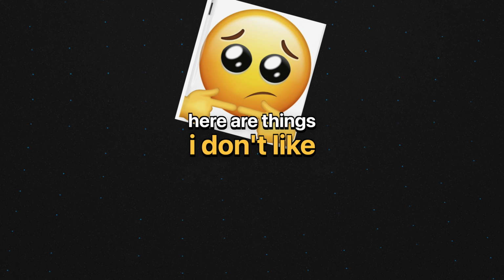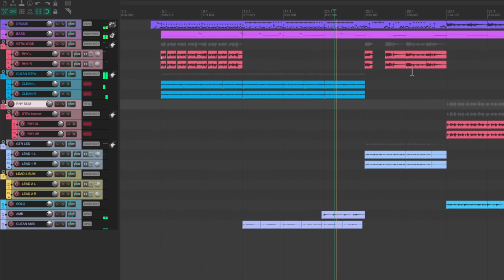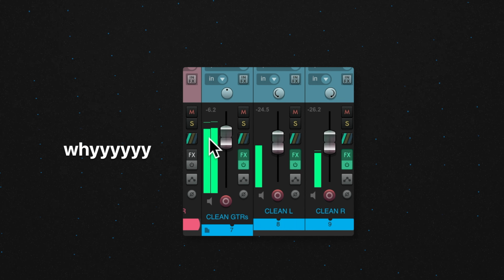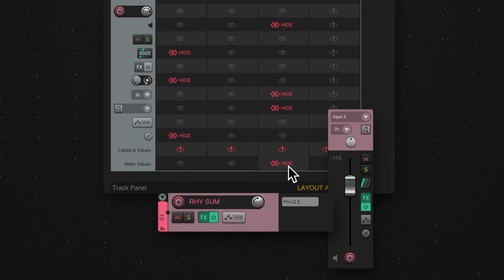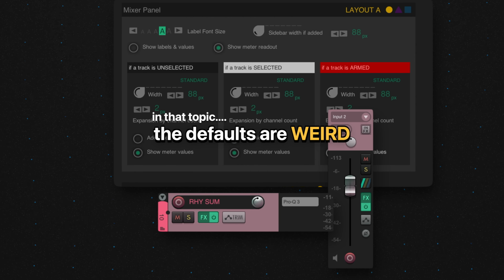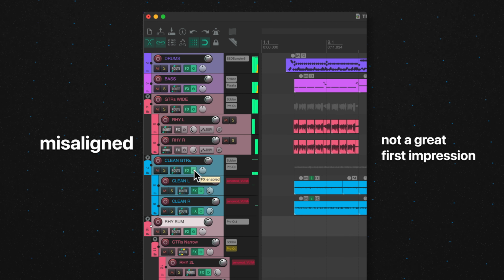Now, here's what I don't like. I feel like the style is a bit all over the place, like some of these buttons look great by itself, but when you see them all together, it doesn't feel very cohesive. The meters don't have any numbers, and even though you can make them appear with the theme adjuster, I think it's such a weird default that they are hidden. By default, all buttons are misaligned, and this is definitely not a great look.